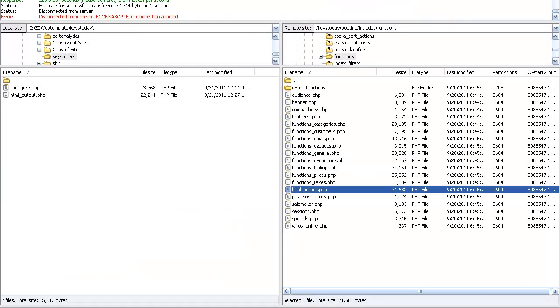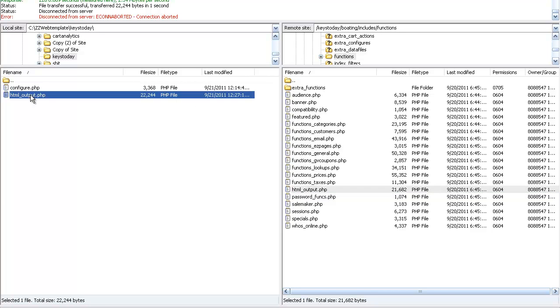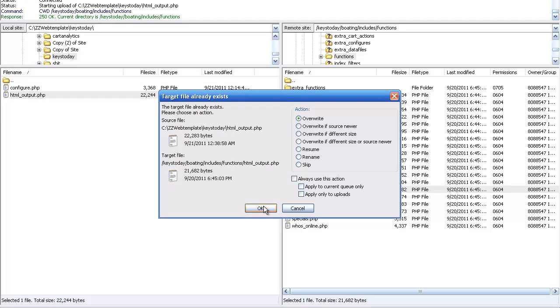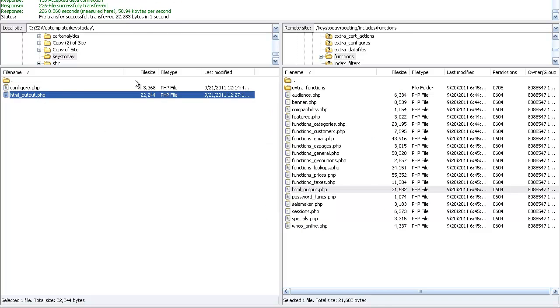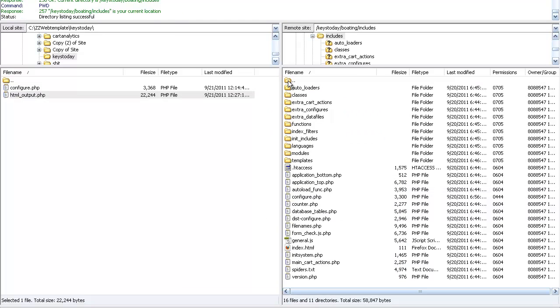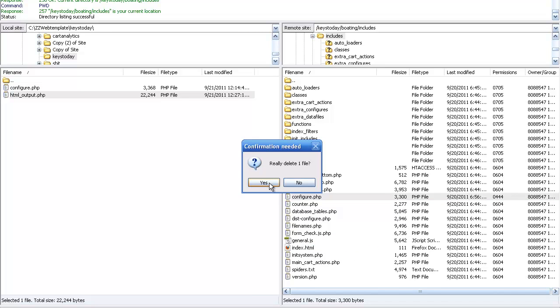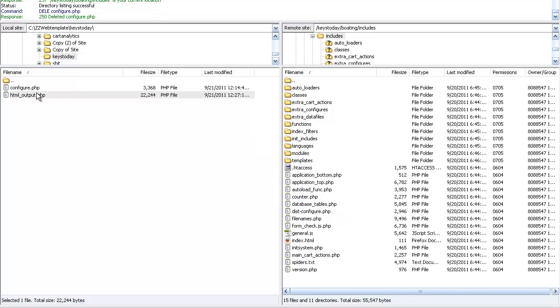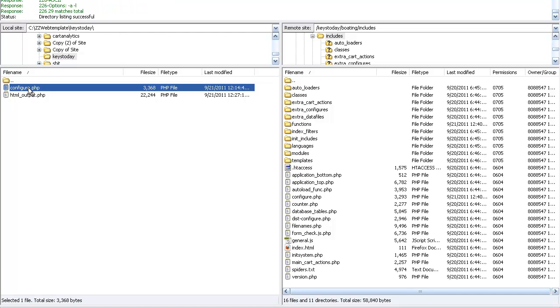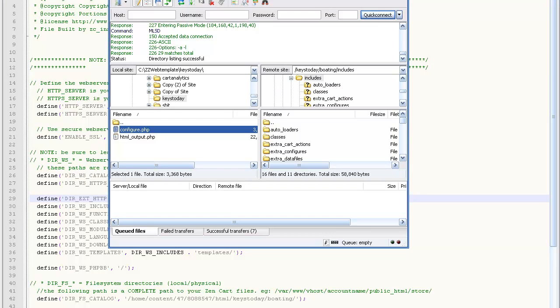So we're going to save that, and I've placed both of these in a temp file in my FTP. Right now I'm in the functions file, so I'm going to upload the HTML output PHP first. That's done. Now I'm going to go back up to includes. I see I've got a configure PHP here. Your configure PHPs are always read-only, so always delete the old configure before you put the new one over top of it, or you're going to wonder why everything went wrong. Alright, here we go. So now both those files are up.